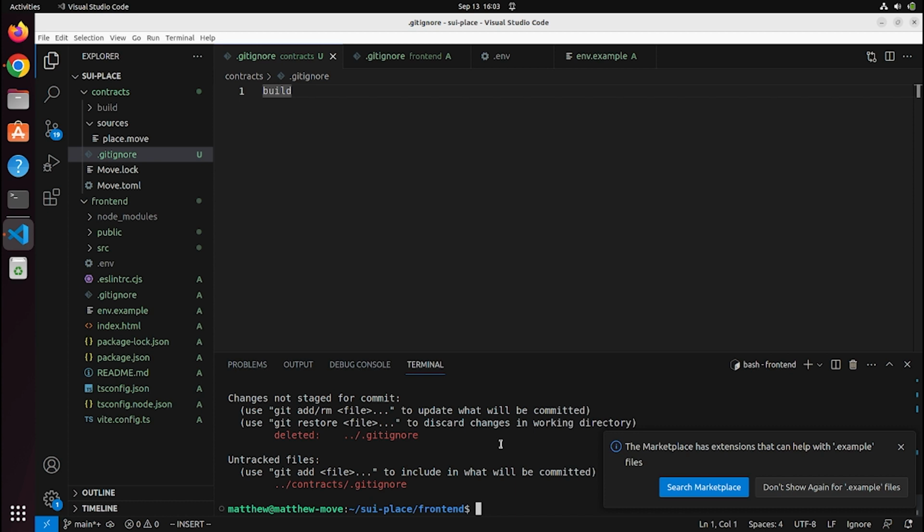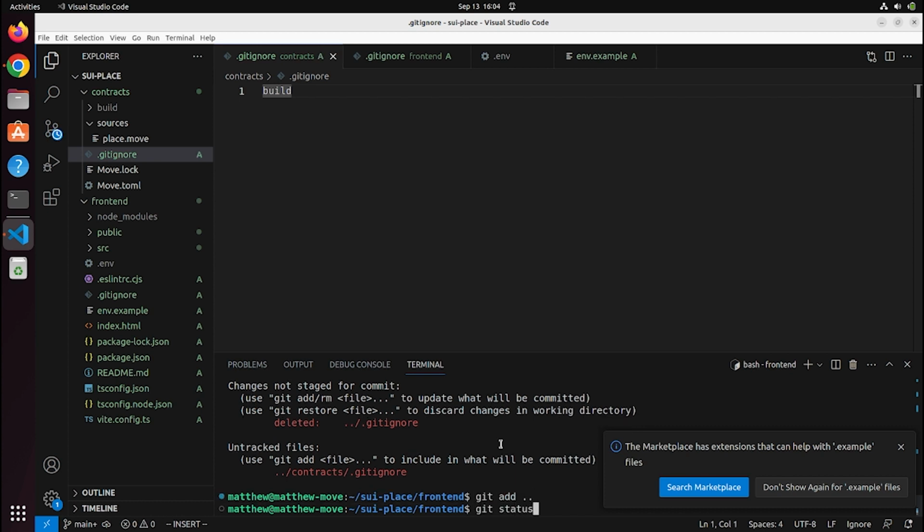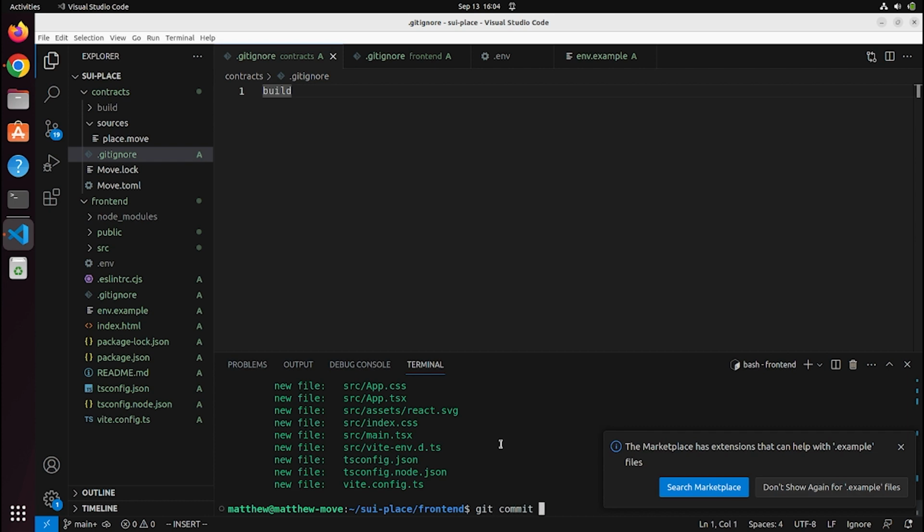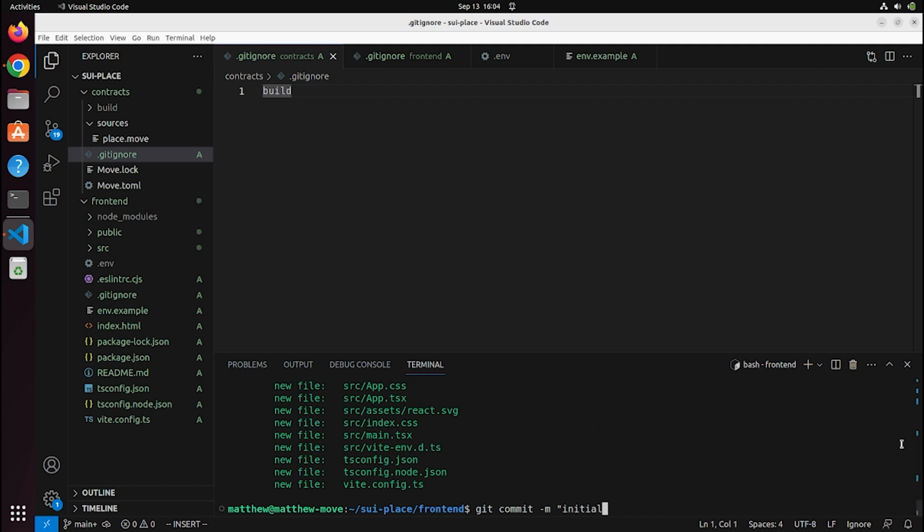Git status, and let's just add everything. Let's commit everything. Good practice. Initialized front end.